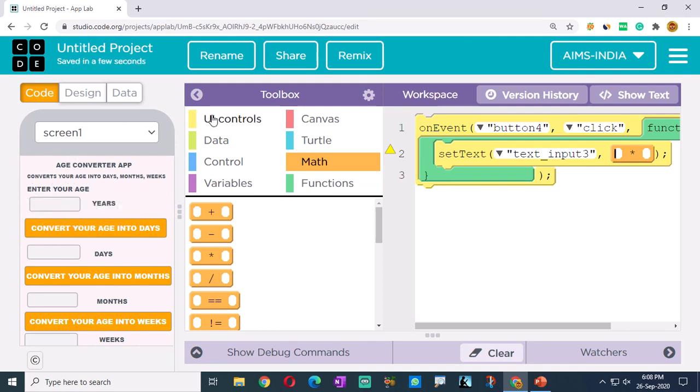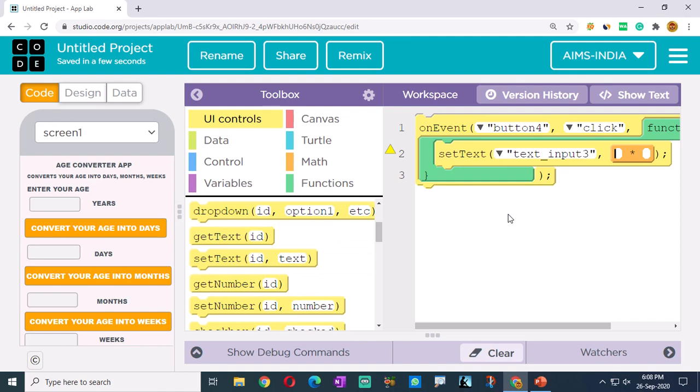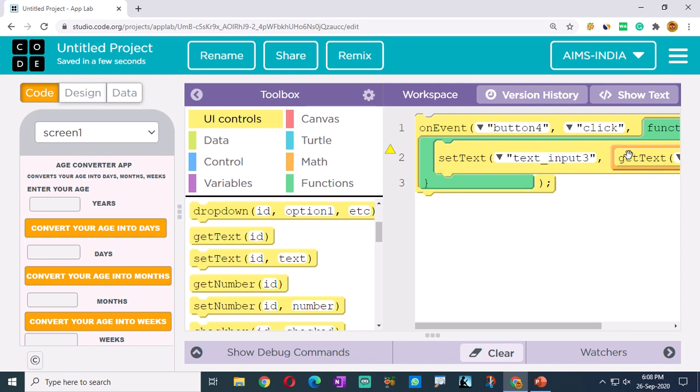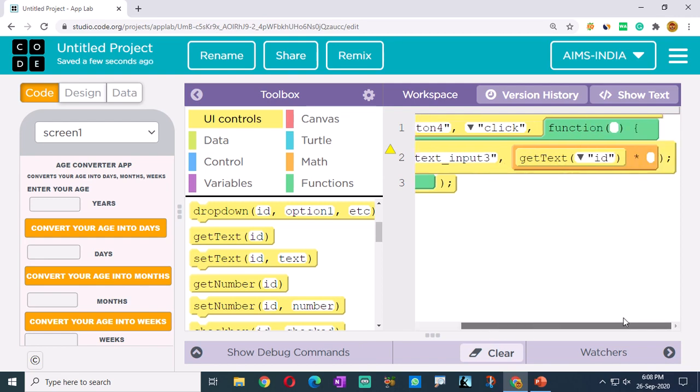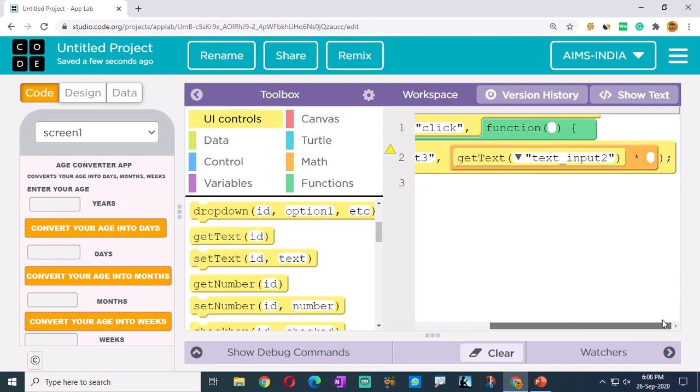Means in UI controls, in the first box, get text. Let's go and place it there. Get text from where? From this input 2. Get text from input 2 and multiply with what? You can click and type there 365.